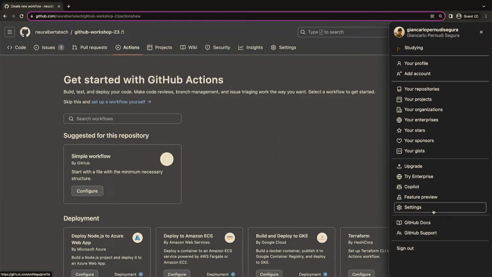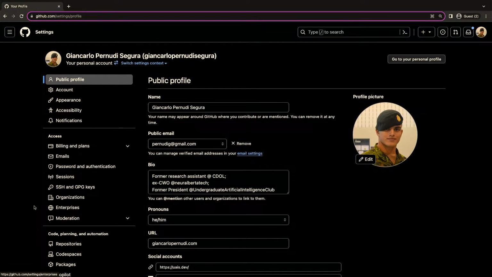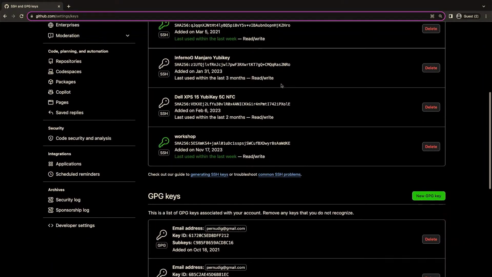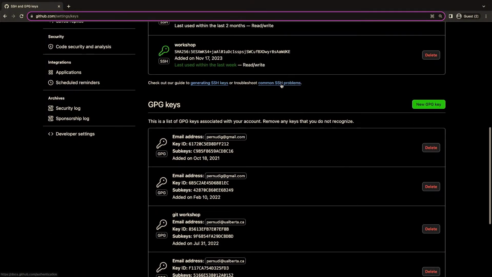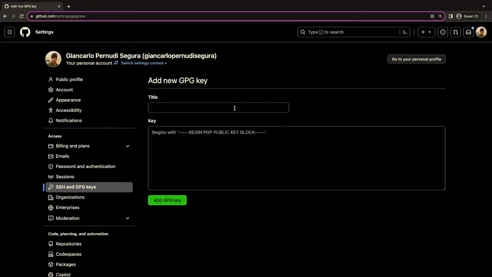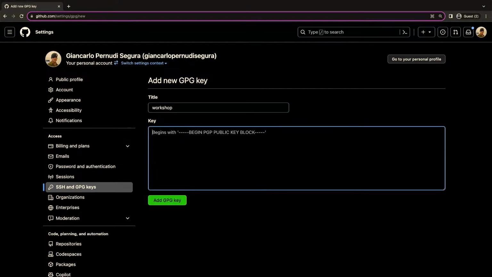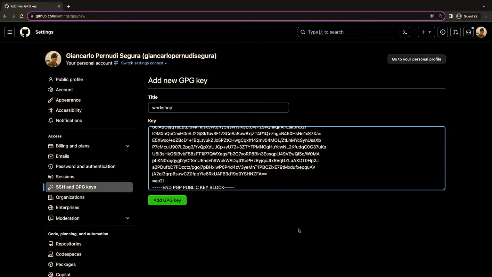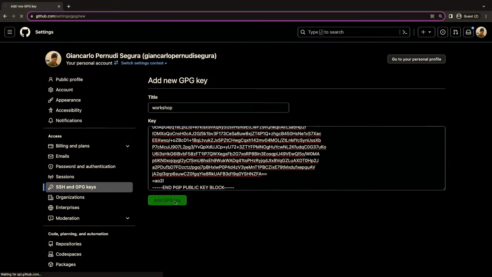So you have to go back into your settings and then back into the SSH section of the settings. There we go. So you had SSH keys at the top. You've got to scroll to the bottom here. GPG keys. Select new GPG key. And then again, give it something descriptive. Just put workshop. Paste in that public key, add GPG key.